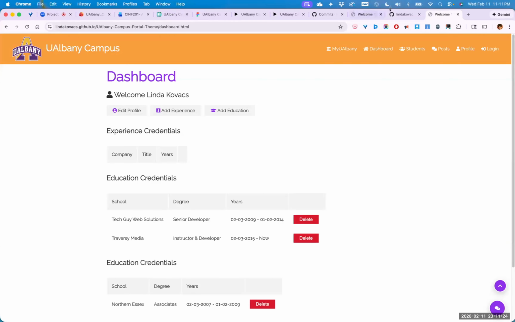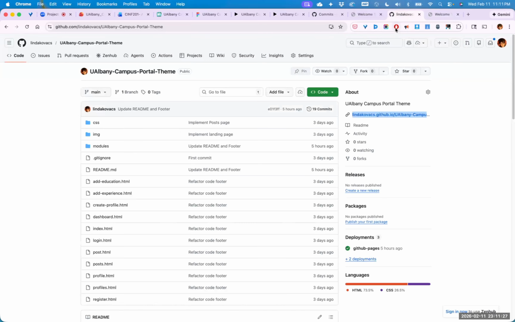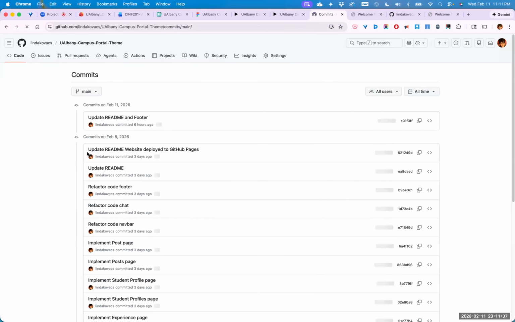Publishing the code through GitHub ensures that our work is version controlled, easy for the team to collaborate on, and publicly accessible for testing, demonstrations, and iteration. GitHub Pages automatically serves our HTML, CSS, and images without requiring any server configuration.